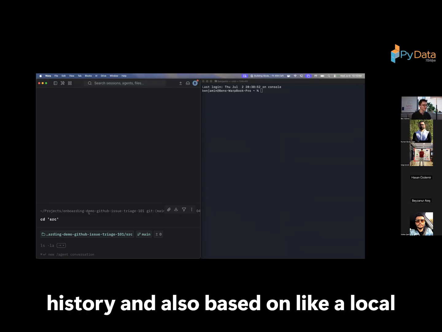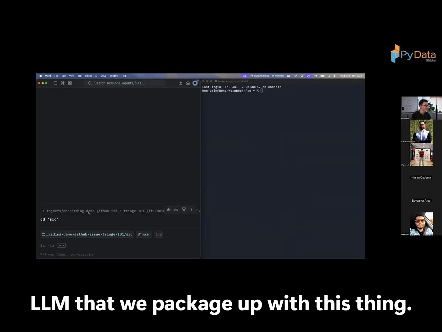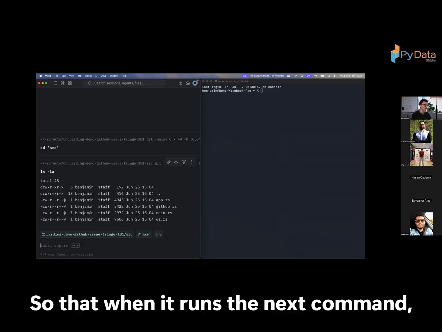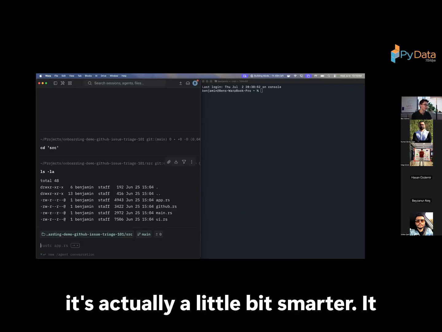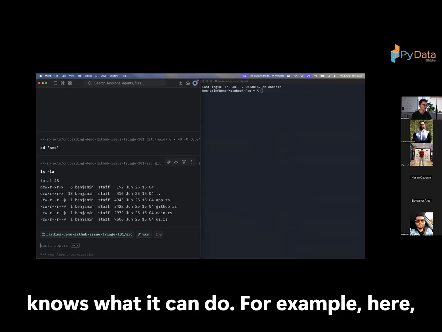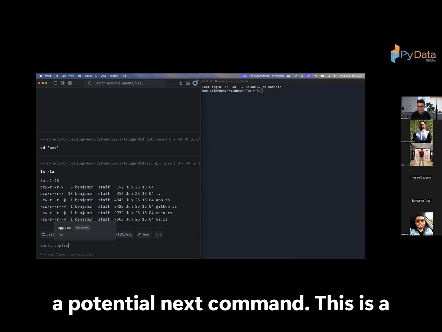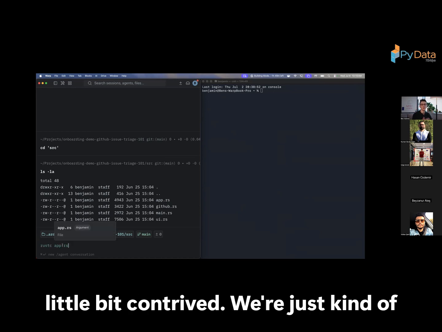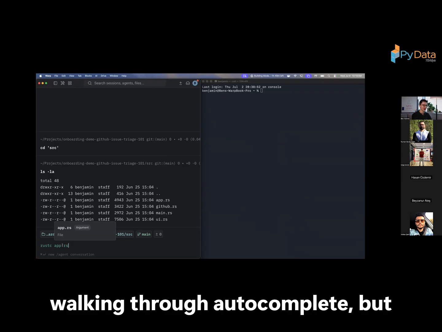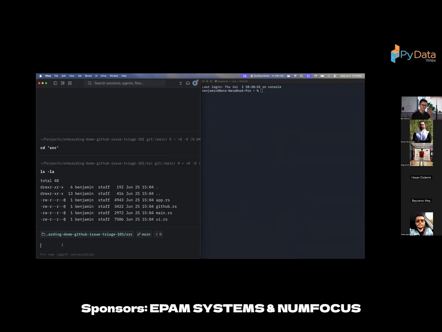based on your history and also based on a local LLM that we package up with this thing. So that when it runs the next command, it's actually a little bit smarter. It knows what it can do. For example, here, when I ran list, it found that app.rust was inside of here and suggested that as a potential next command. This is a little bit contrived. We're just kind of walking through autocomplete. But you get the idea.